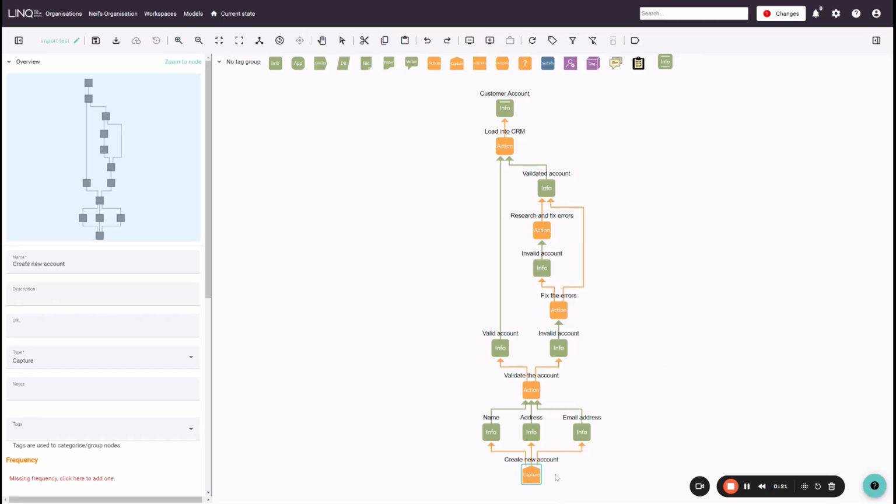We create a new account, creating content such as name and address. And there are a couple of validation loops, so some rework that we go through in order to ultimately get to a customer account, which is going to be in our CRM. So we need to come to the capture action. These are really important because these are the actions that define the volume of work flowing through the model. So these, if you like, inject content into our process.